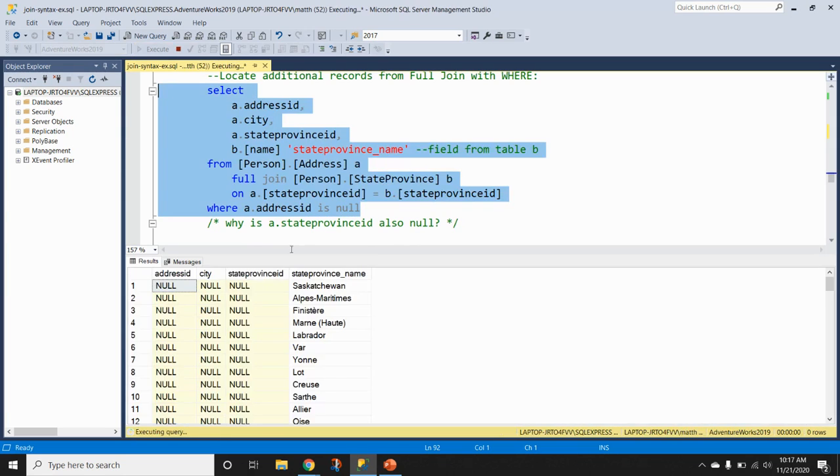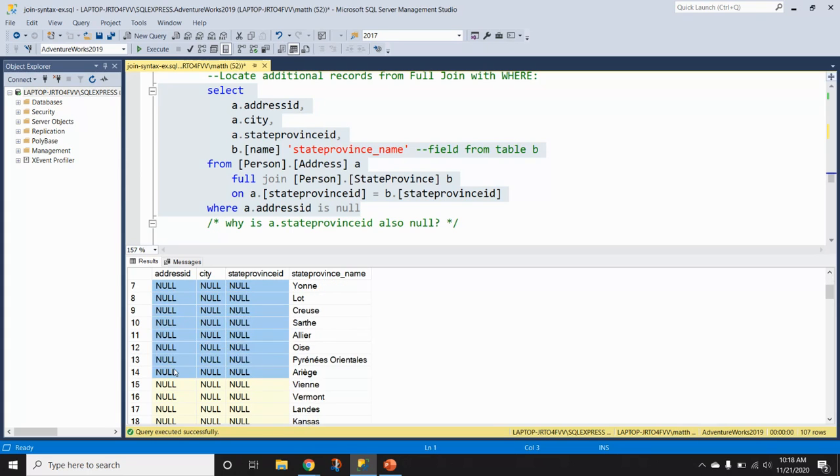And so when we do that, we'll notice that we have null values for all fields here. And so there are 107. Those were the 107 that were in excess of the original records from the address table. They're all null values here because those records, essentially the state province ID, was not found in the address table.